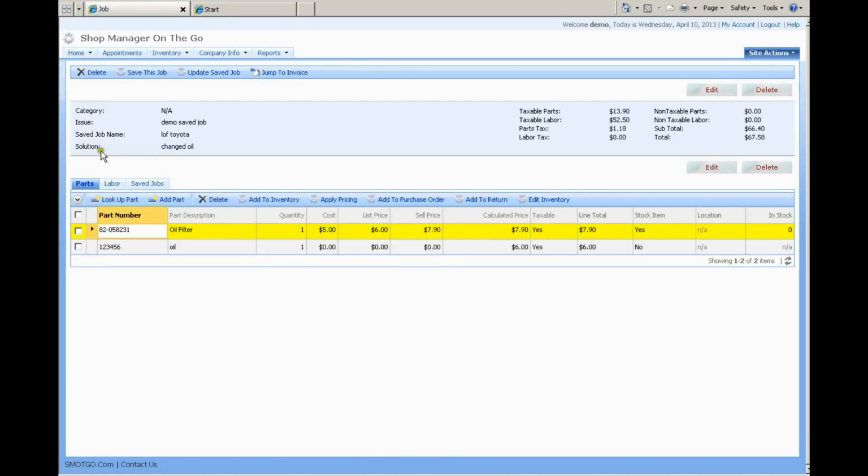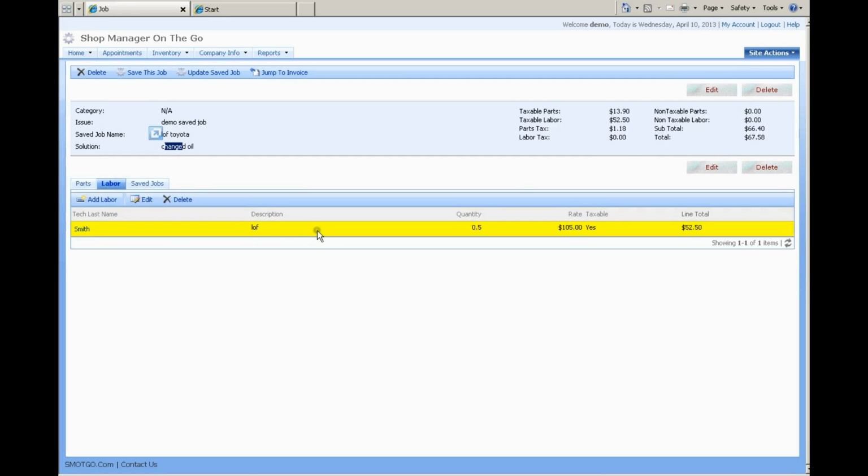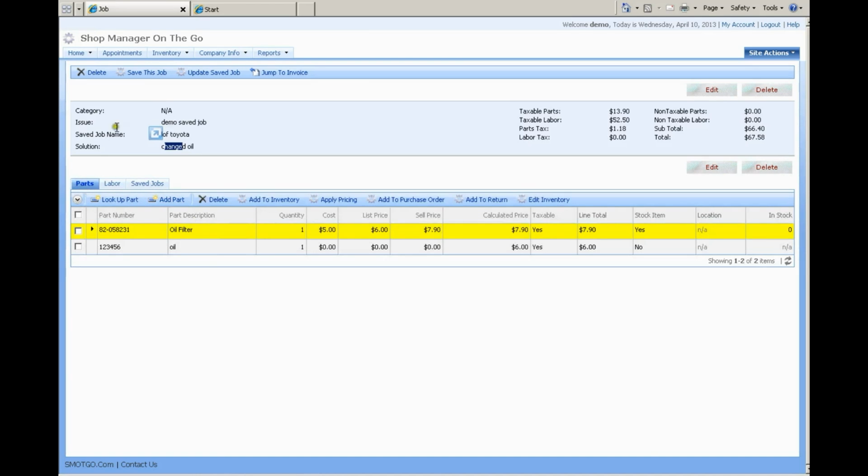And you can see it added our instructions, our solution. It doesn't change the issue, but it adds the solution or the instructions. It adds the parts, calculates the price based on the pricing matrix. It adds the labor, and then you're done.